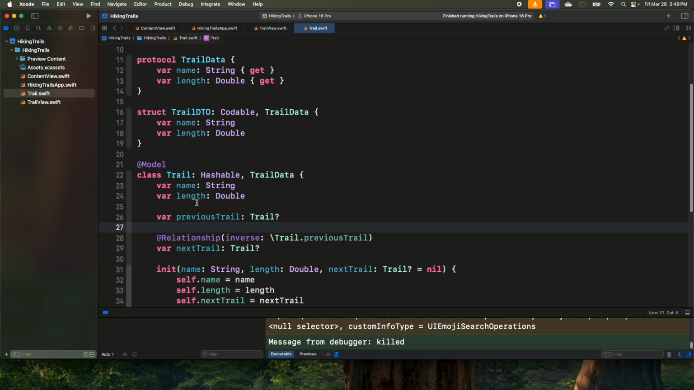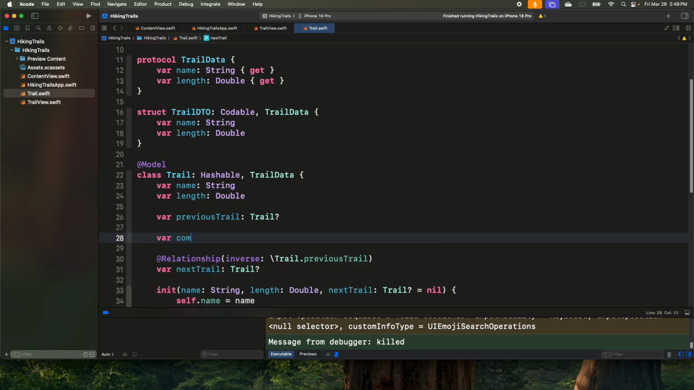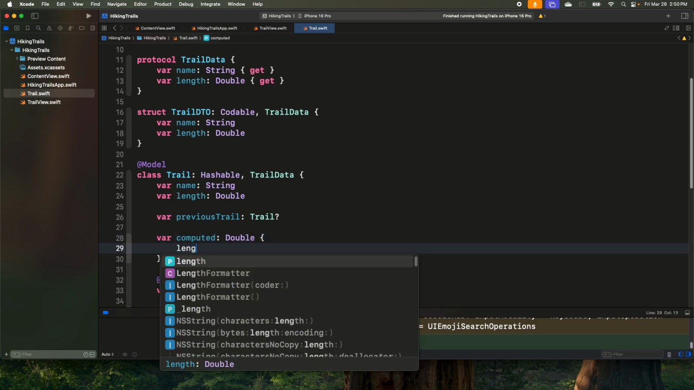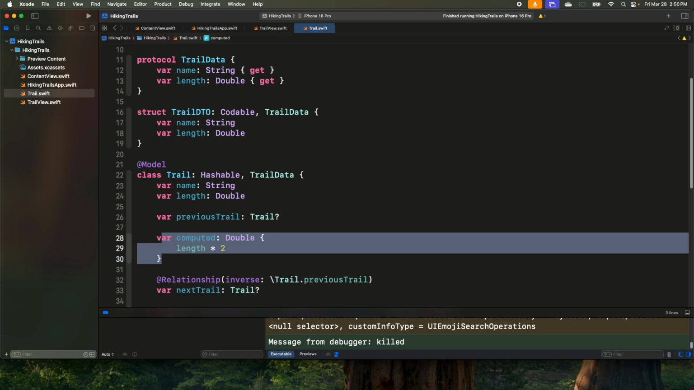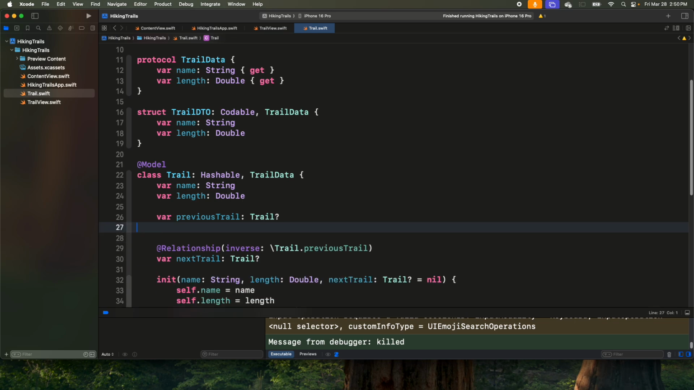So you can have a computed double, and this is, I don't know, length times 2, something like that. Cool. Now this is immutable, right? No one can change this. It's always length times 2, that sort of thing.